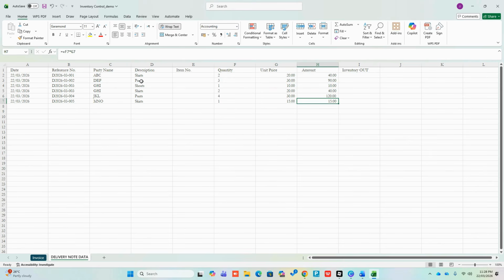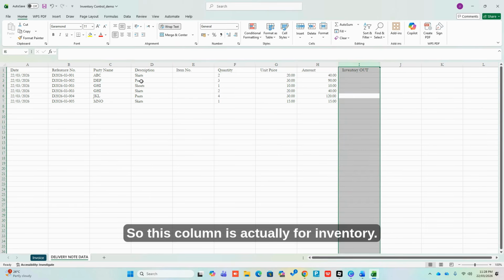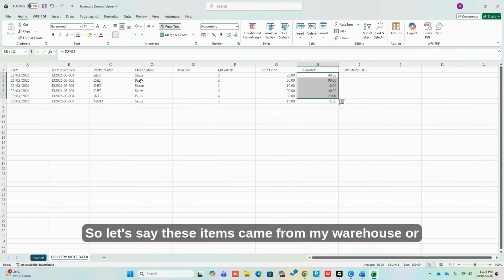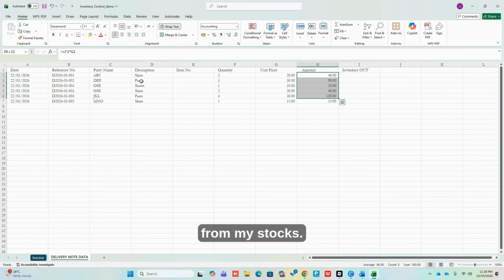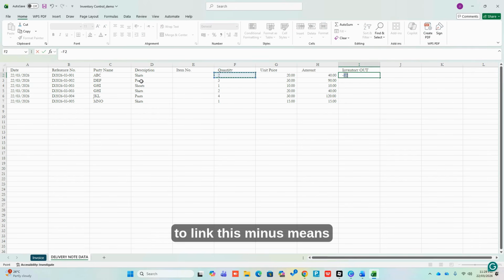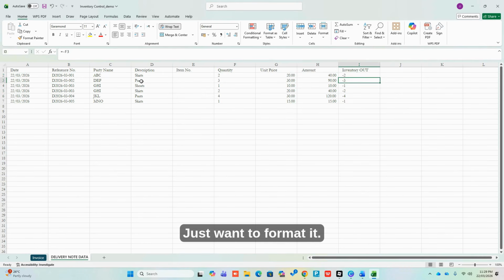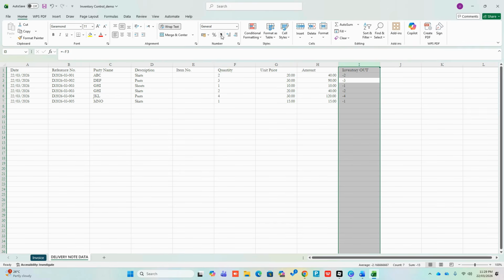All right, so this column is actually for inventory, like what is the effect of these deliveries on my inventory. So let's say these items came from my warehouse or from my stocks. So I just want to link this. Minus means it's going to be a reduction to my inventory. I just want to format it.